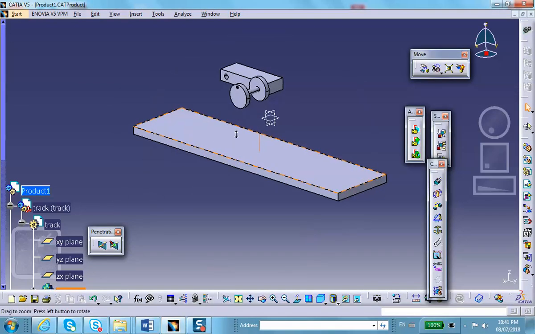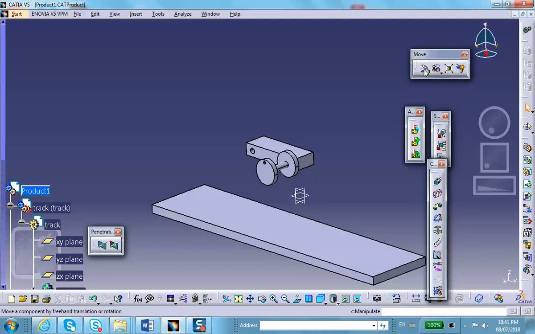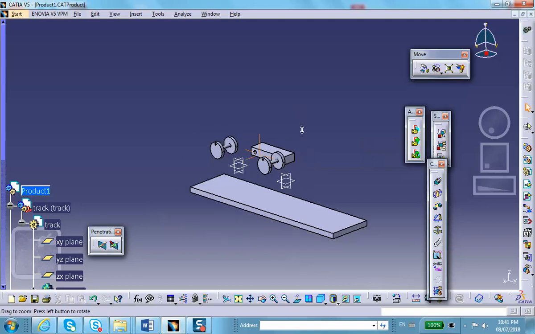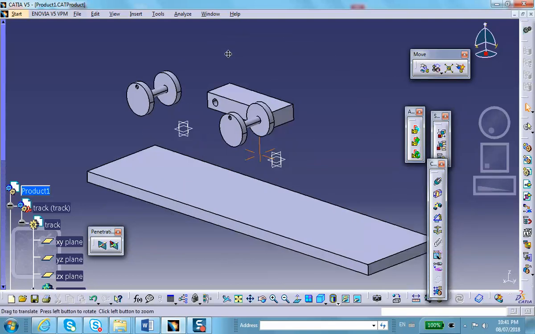Okay, so it is there, except that they're sitting on top of each other, and all I need to do is to translate this in the direction Y, and you see there are two of them. Okay, now comes the assembly process.